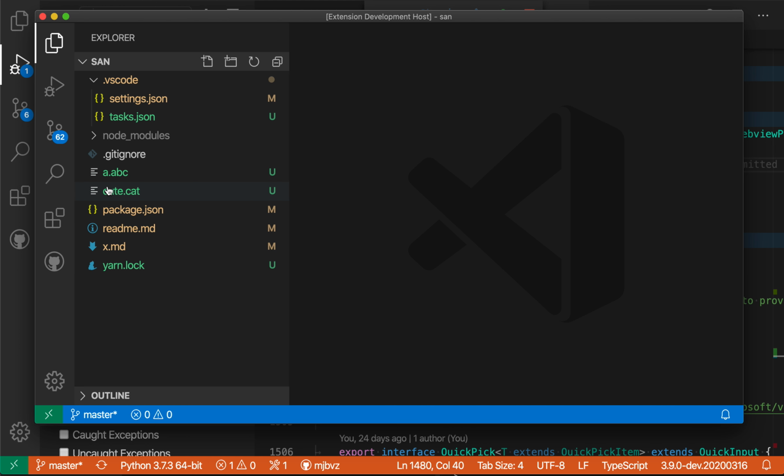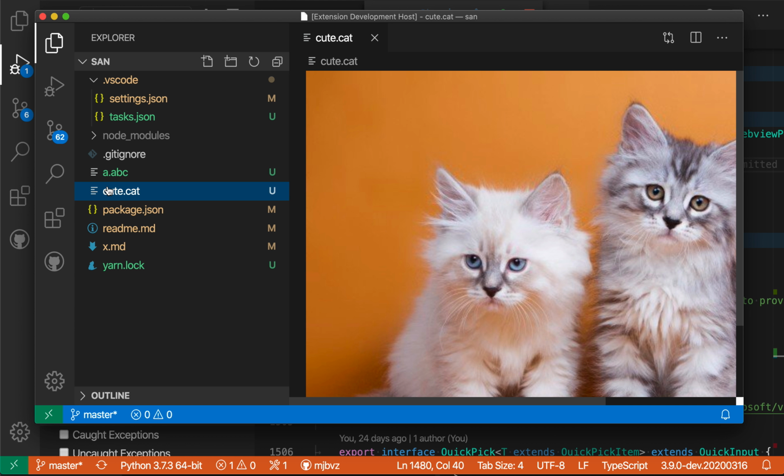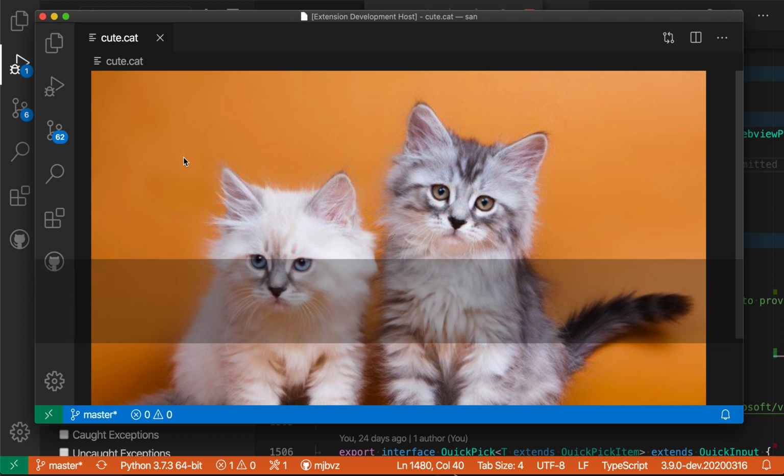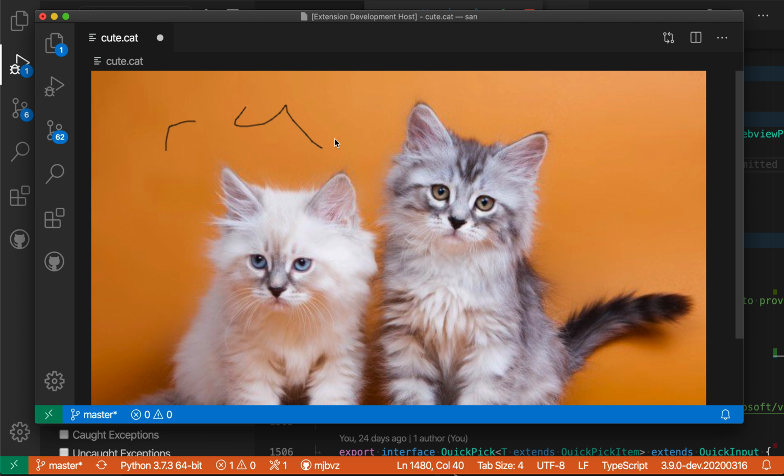So in this case, I've implemented a binary custom editor. Again, this is just a JPEG file with a new file extension. And this custom editor is also very simple. It's just for testing again, and lets me draw things here. So I can just click down to start drawing and make a bunch of marks.